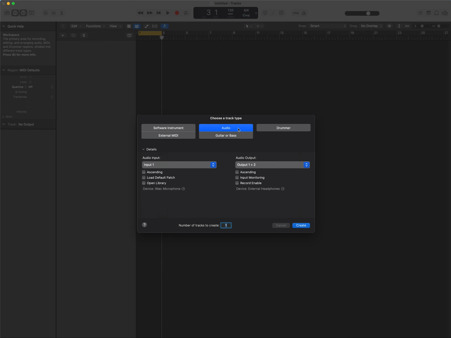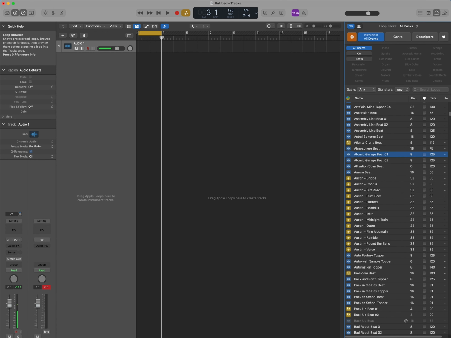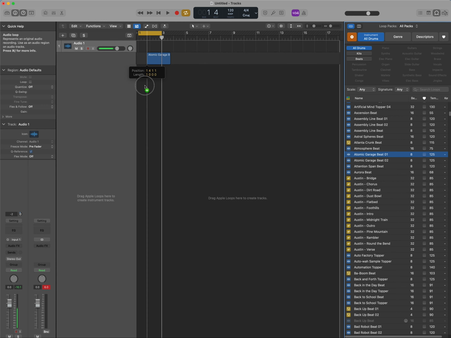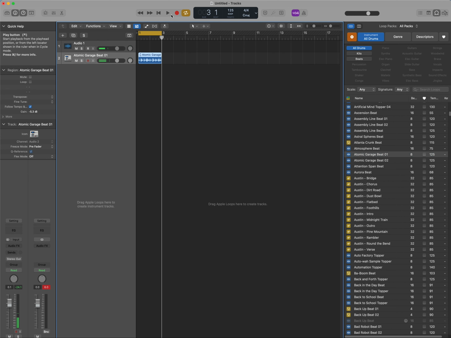Okay, we're going to go audio, one track. What I'm going to do is come over here to loops, and I'm going to pick something that has to do with drums because I want to do drums today. So let's say Atomic Garage drum here. Okay, so I'm going to play it.